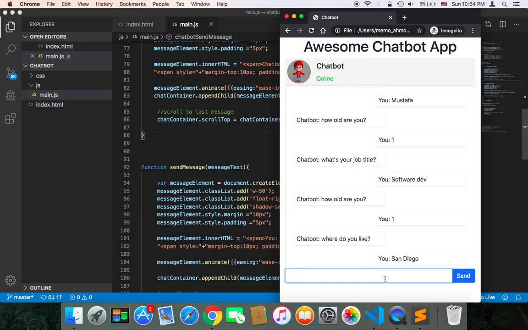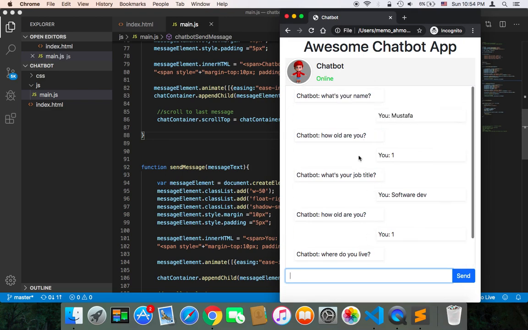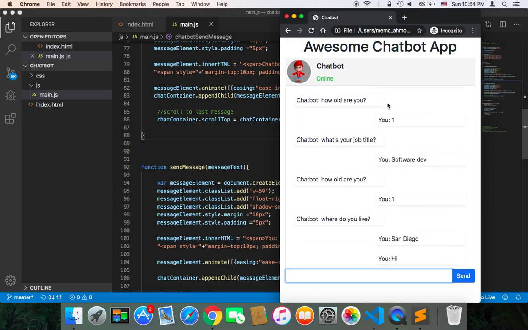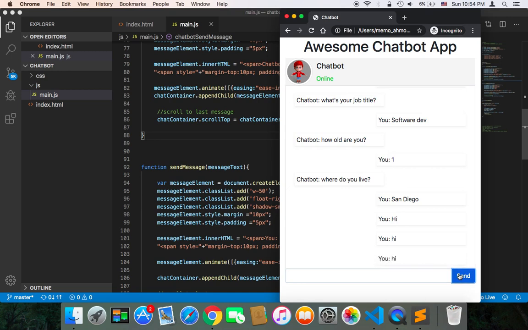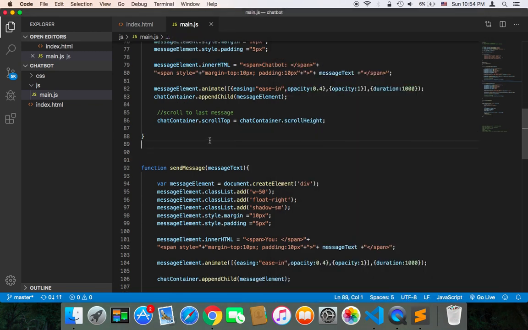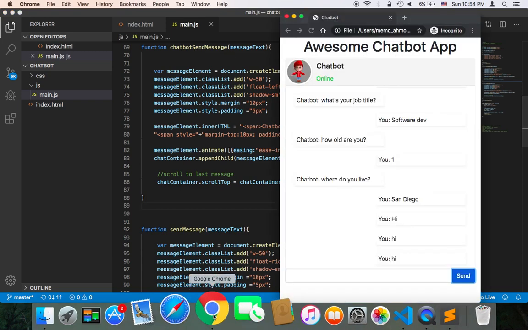And let's also send some dummy message. Hi, as you can see, it is going to scroll to the last message. And as you can see now, the conversation is too long. It's beyond the height of the chat container. And whenever I send a message, it's going to scroll to the last message. And this is exactly what we want. Even if the chatbot sends a message, it is going to scroll to the last message that the chatbot sent me, because we have the same exact code inside the chatbot send message function as well.